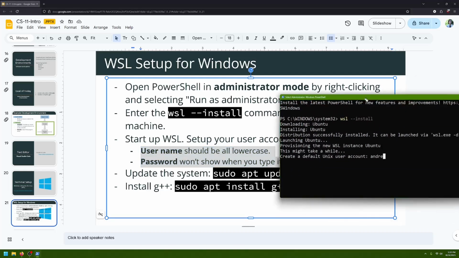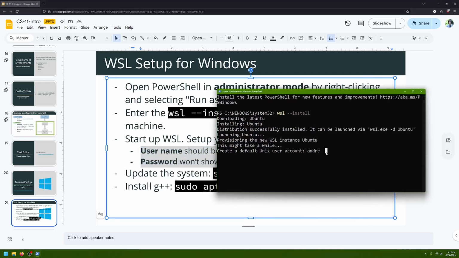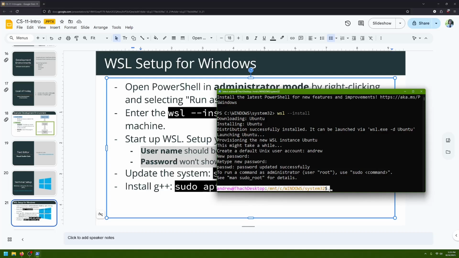For the username, I recommend just your first name. So I'm going to use Andrew, it's my first name. And then the password is not going to show up. It's going to be invisibly typed. So I'm going to type it in right here. Okay, and then type it in again. Okay, great. So we have it all set up, and if you get this prompt here, you should be all set up now.